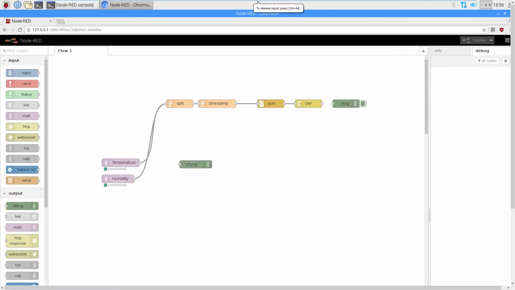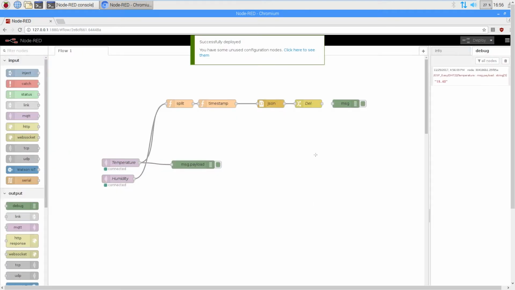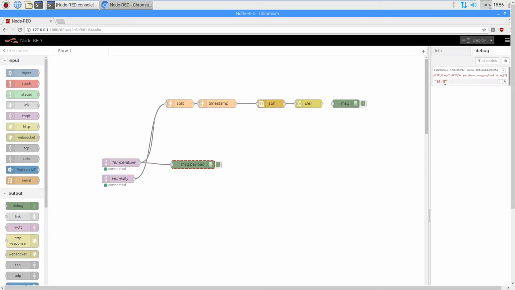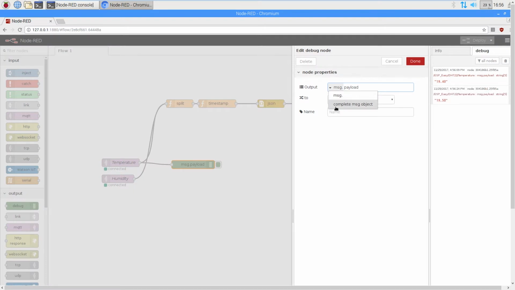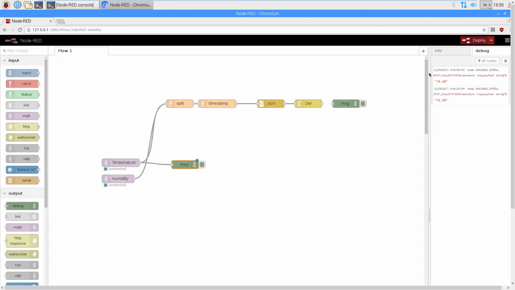So if I just drag in the debug module and connect temperature in this case, and let's deploy. And we got the first reading. As you can see, at the moment it's only showing the payload. Actually it's showing the path of the sensor as well, but generally it's just showing the payload, so we just need to change that to complete message object, and let's redeploy.